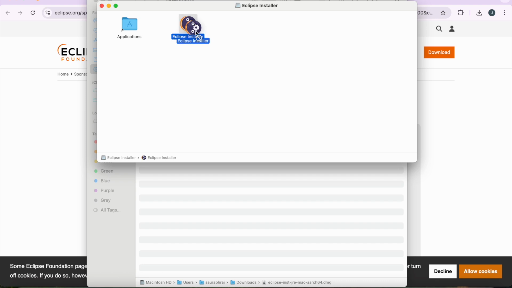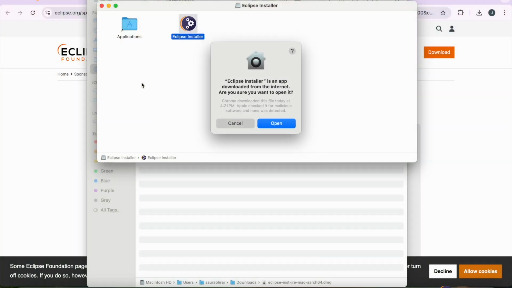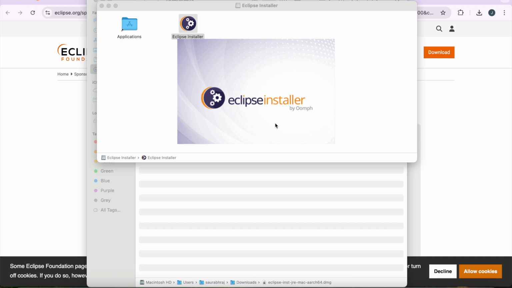Let's save it, so you can copy it and drag and drop it to Applications, so that if you want to install, then you can install. So let's drag it to Applications. Now it will be available in Finder. Yes, we are getting the Eclipse installer. With the help of this Eclipse installer, we can also install different versions of Eclipse. So let's double click on this and open it.